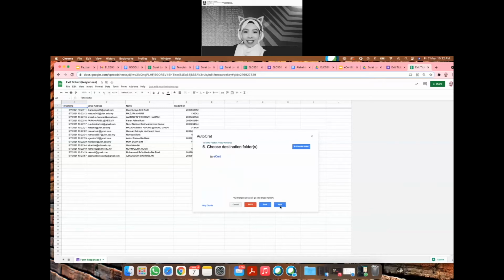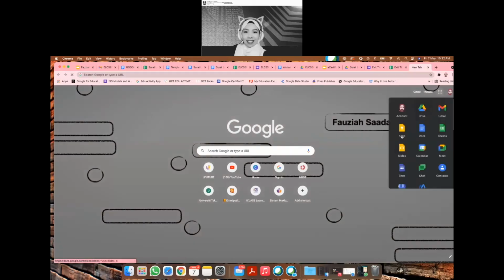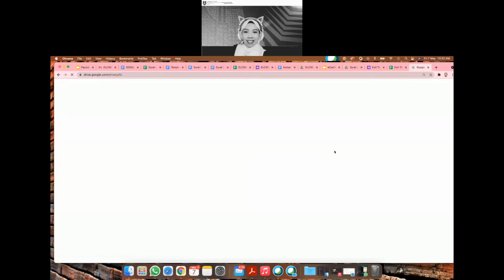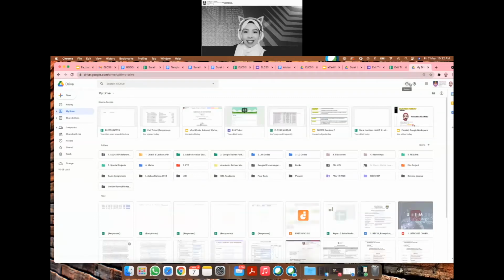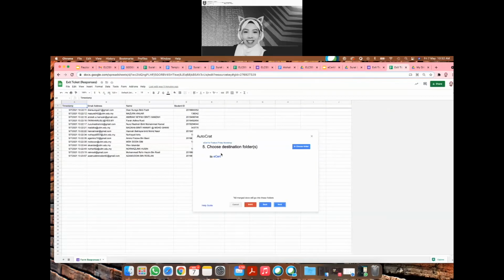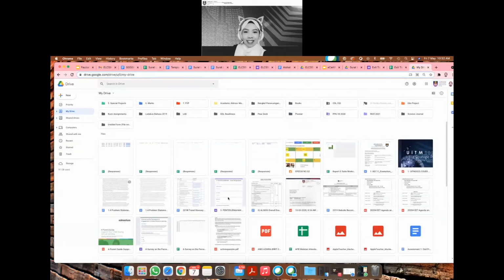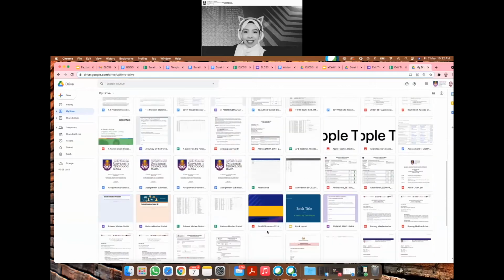All right, once that is done, you click next. All right, this is where you choose the destination. Okay, so depending on your Google Drive, I would advise you to create the folder beforehand. So you buat siap-siap lah. Because if you don't have any destinations here, your e-certificate will be everywhere in your Google Drive. Macam ni. Macam ni lah.